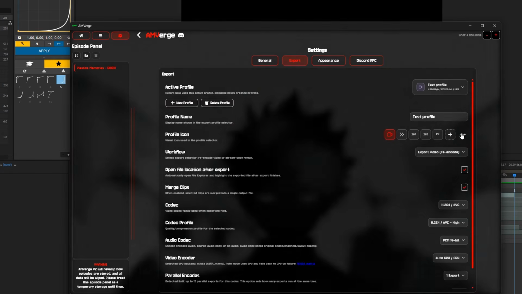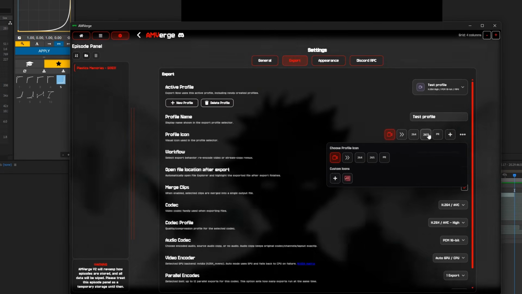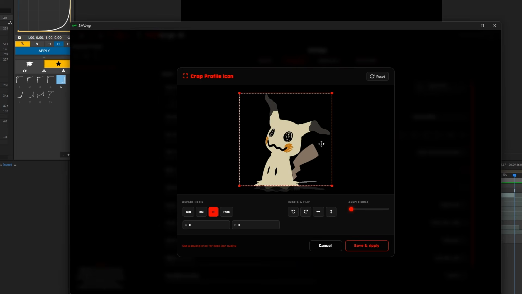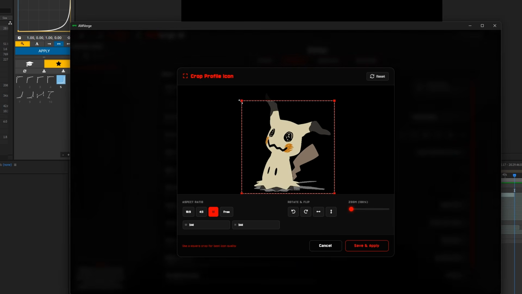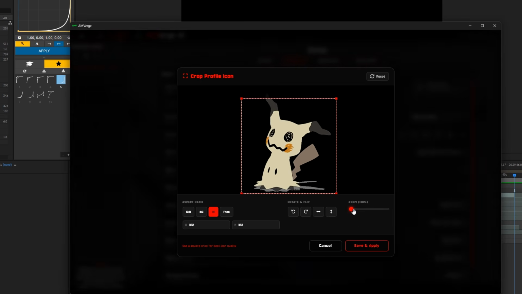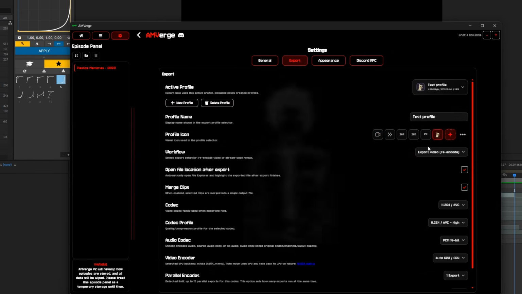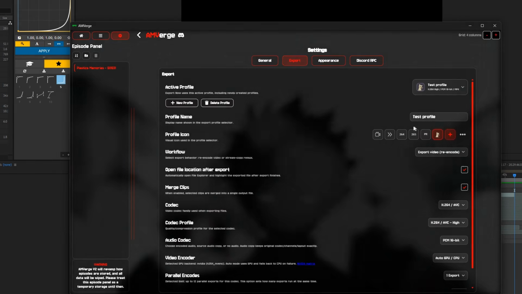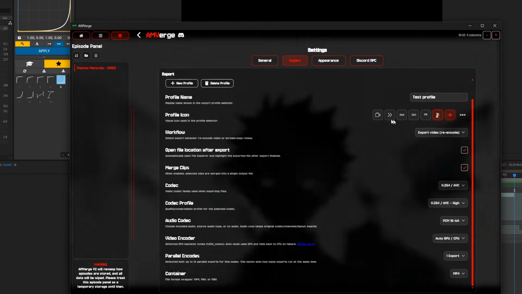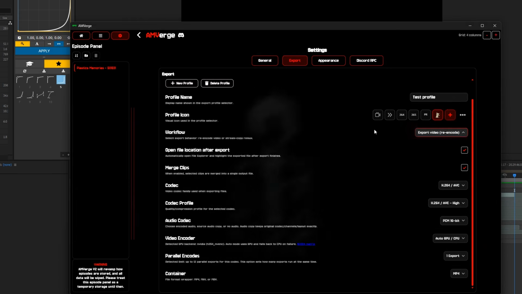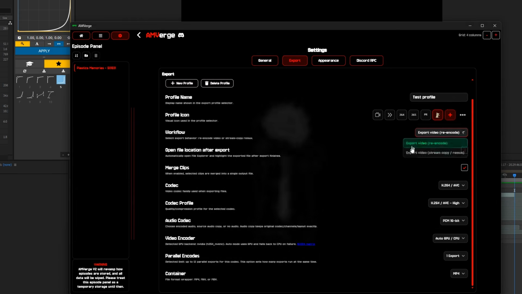I can select one of these that are already available, or I can just upload my own icon, which also accepts animated icons, like GIFs and things like that. So that's super cool. Right now I'm not sure why this one doesn't work, but that's going to be fixed, don't worry. And over here I can also select whether I want to re-encode it or just stream copy it.